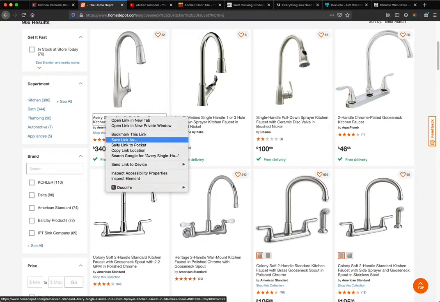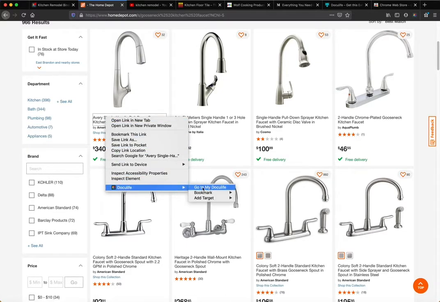So you're going to right-click and down at the bottom you'll see Doculife, and then it'll tell you exactly what you can save on this page based on where you clicked. So where I clicked, we're going to select target, and then it'll list out all my available binders, and obviously we're going to save this into kitchen remodel.